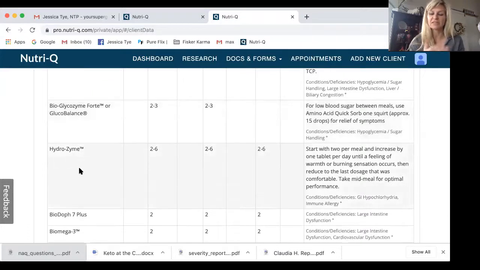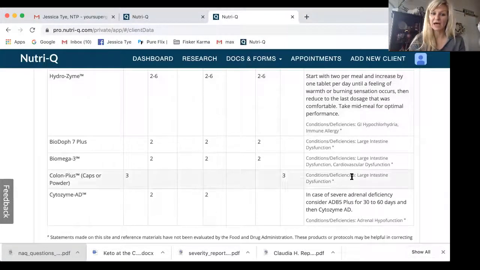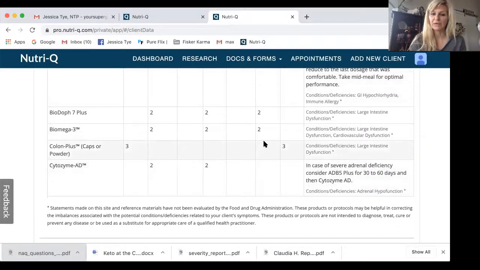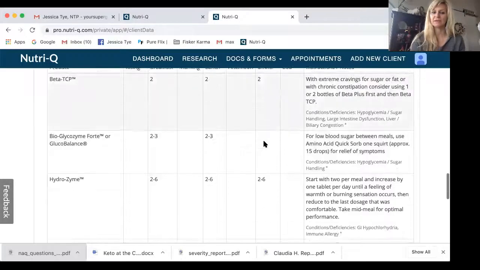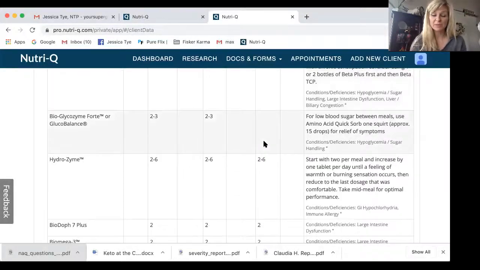This Hydrozyme is a hydrochloric acid supplement, and this is helping her to be able to produce the right amount of hydrochloric acid, which her body will eventually be able to do once we get the minerals correct. So knowing what minerals she's deficient in and being able to help her with that, and go through these. These are some of the things that the computer spits out, which is great.